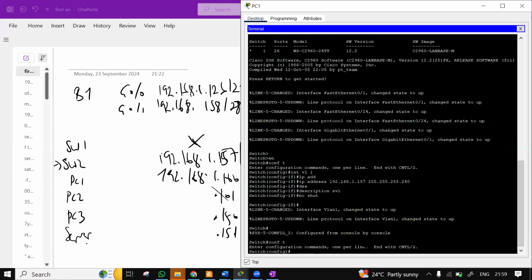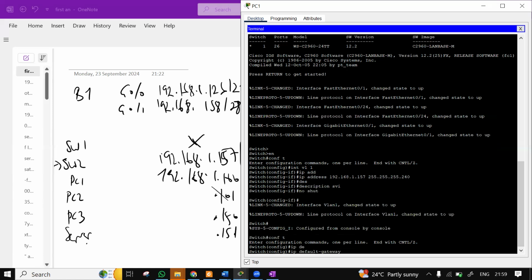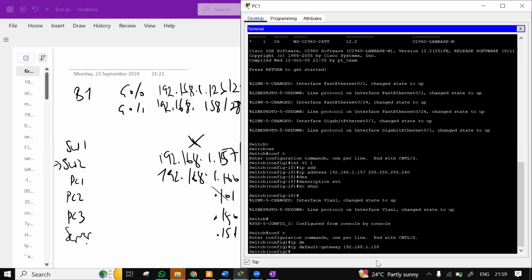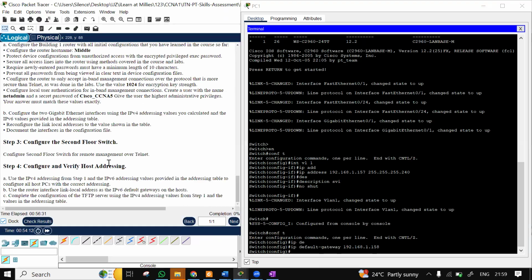Then I go to my switch to configure the default gateway. Without a default gateway, you will not be able to remotely access that switch. What is our default gateway? It is /28, so the default gateway is the network's .158 address on the second floor. 192.168.1.158. That's our default gateway. Done. So the switch virtual interface is configured for remote management over telnet.